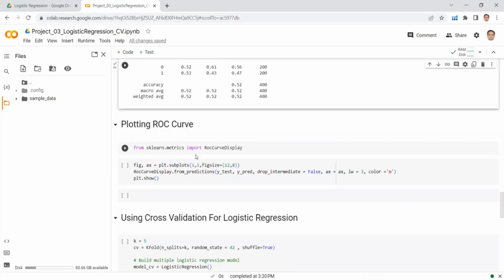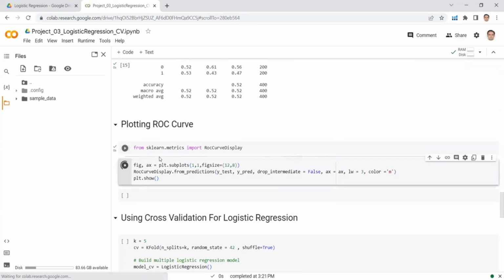So I will import ROC curve from sklearn.metrics. Again, student, in project 2, we have seen this code. I explained this code there, how to get the ROC curve display from sklearn.metrics. The inputs are y_test, y_pred, and drop_intermediate equals false, which means we are not going to drop any testing sample. We want every sample in our ROC curve. The line width is 3 and the color is magenta. So let's import this and run this.